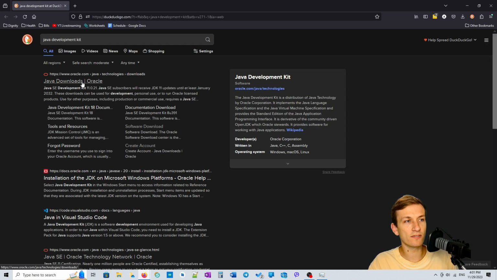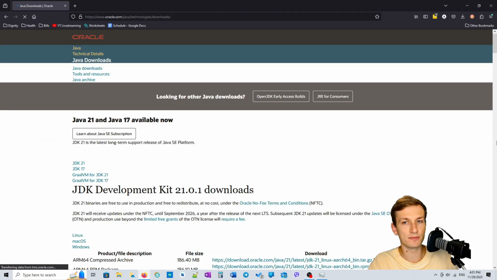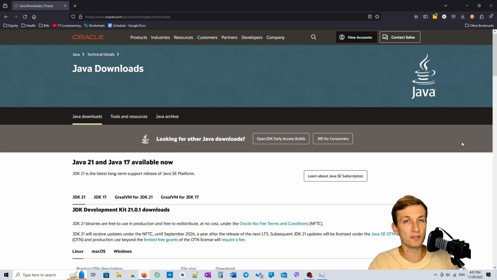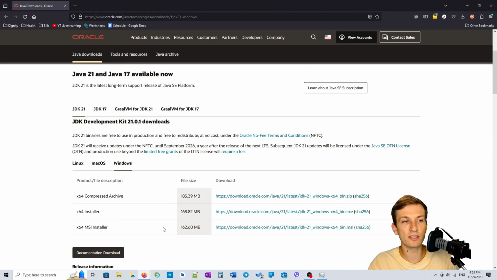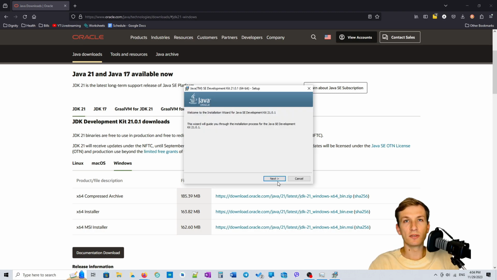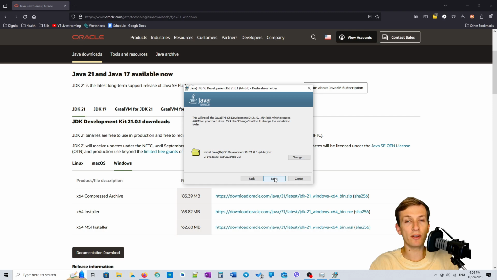Go ahead, click on the first link, the one that is from oracle.com. You can also use the link that is in the description. Go down and select your operating system, Windows, and download. I'm not going to download it because I already have it installed. To install the JDK, just keep clicking next through the wizard. However, make sure you make a note of this installation location because you're going to need it later.